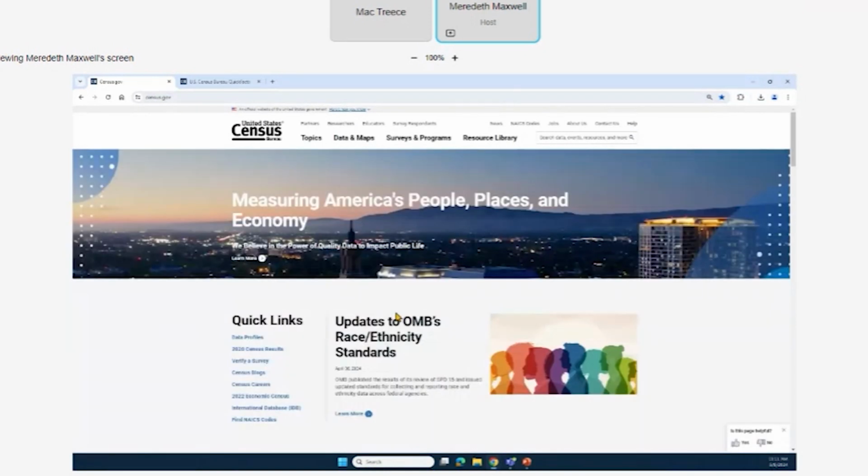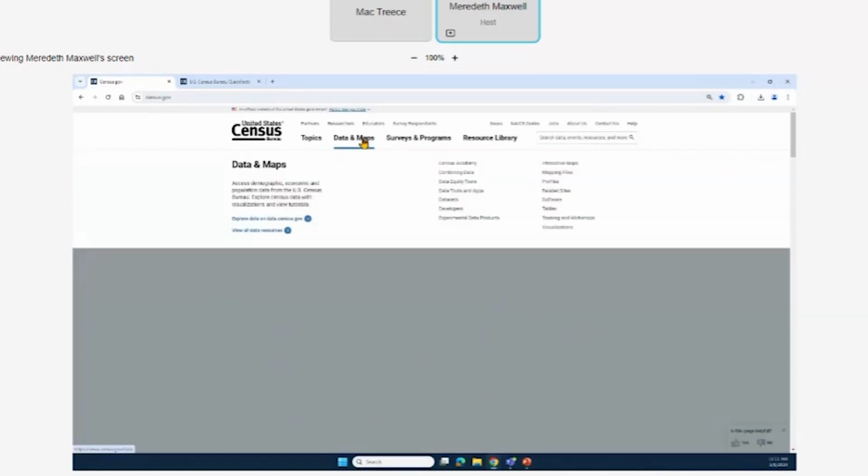So this is the census.gov homepage. I know it looks busy, but once you get through it a few times, it's actually pretty easy to navigate. We're just going to go to the top here at Data and Maps. I'm going to stay here for a second just in case there are those of you who are following along. And once you're here, we're just going to hover over Data Tools and Apps, and then we'll select Data Tools and Apps.